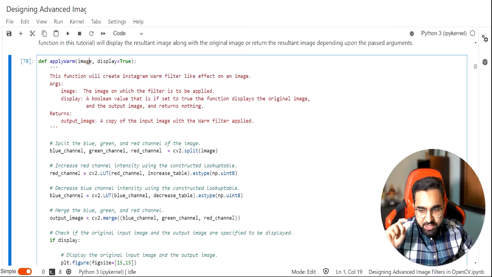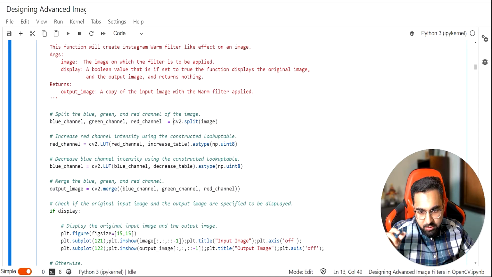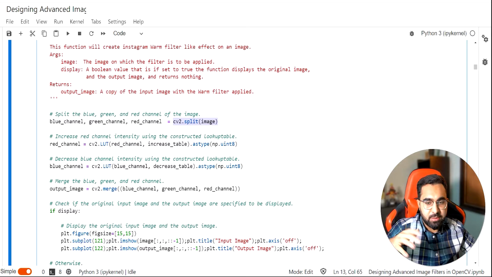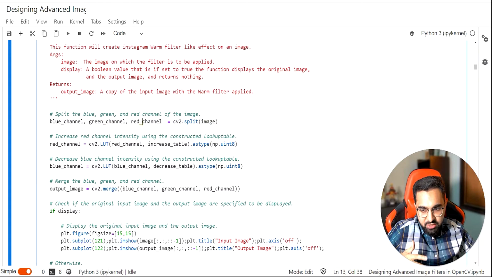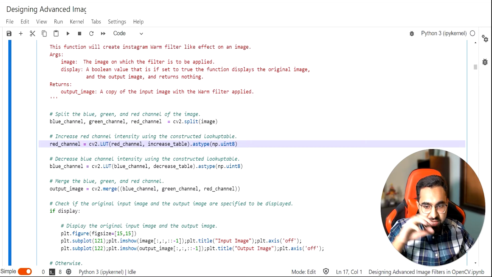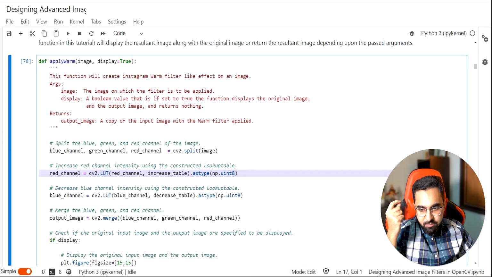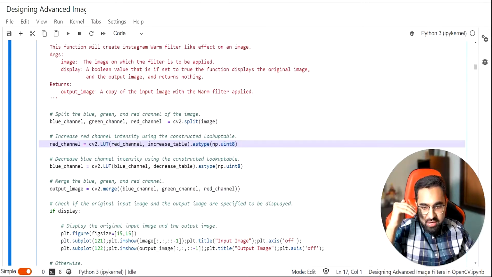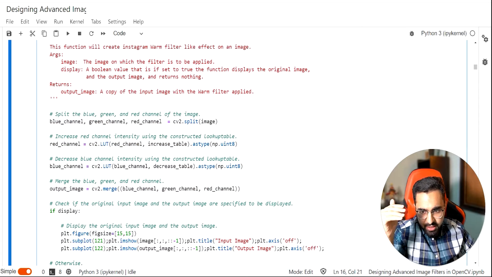It will take an image and split it into its three channels. It's a BGR image, right? Instead of RGB, OpenCV works with BGR. We have a blue channel, green channel, red channel. After splitting these three channels, I'll change the red channel. The intention is to use the increase lookup table which we created earlier, and enhance or increase the redness in the image, right? So this is the formula for that.